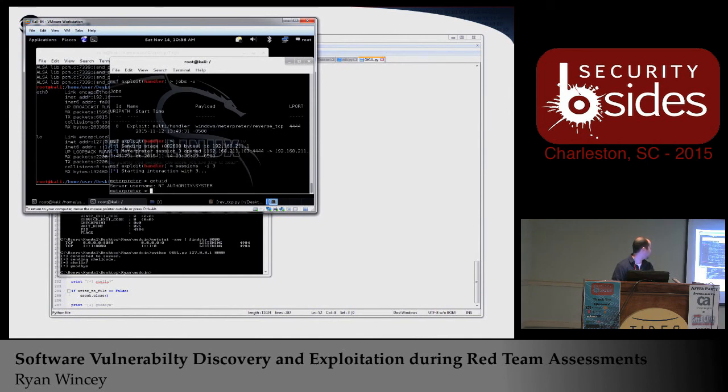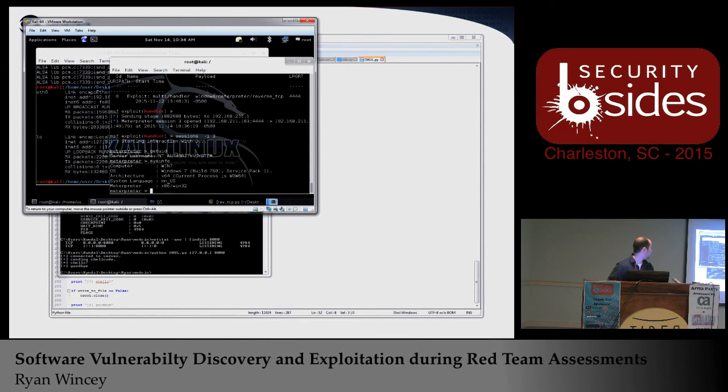We see that we are SYSTEM, and if we run systeminfo, we see this is our Win7 box. So at this point, this would be exactly what we wanted. We found a service, we were able to write an exploit, and now we're hoping that this service would be installed all over the network, and we'd be able to laterally propagate and start setting up our persistence on other boxes that we may or may not have gotten through in our red team assessment.